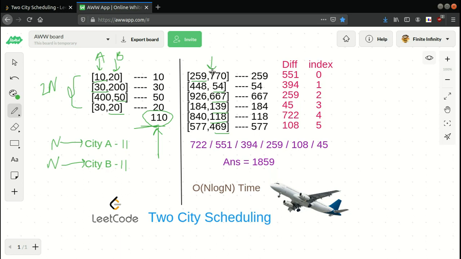In our question we have to calculate the minimum cost in which 3 will go to city A and 3 will go to city B, and we have to minimize that cost. So what we are going to do is find the difference of the cost of traveling to city A and city B for a person. In this case 770 minus 259 will be equal to 551, and according to that I have calculated the difference for all these 6 entries.